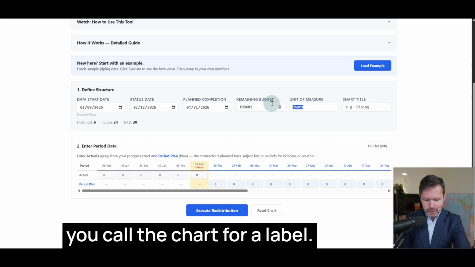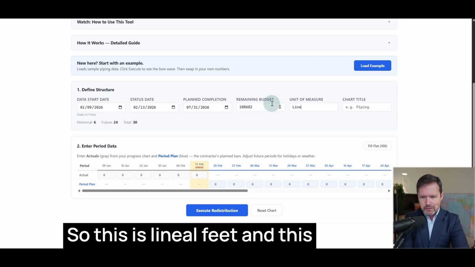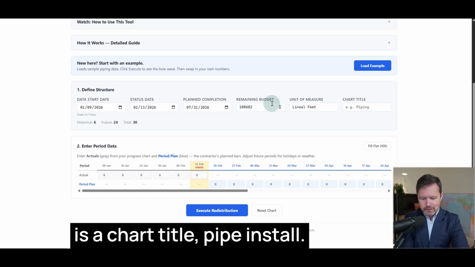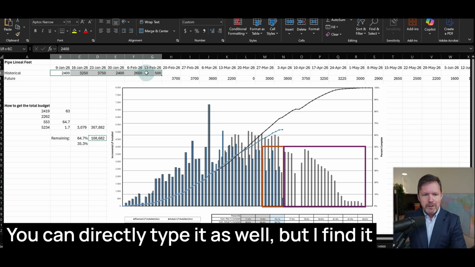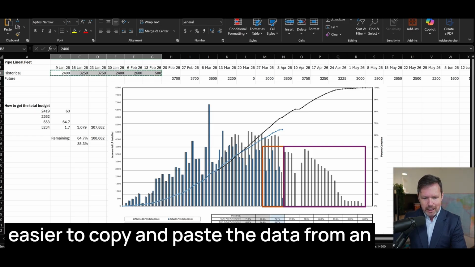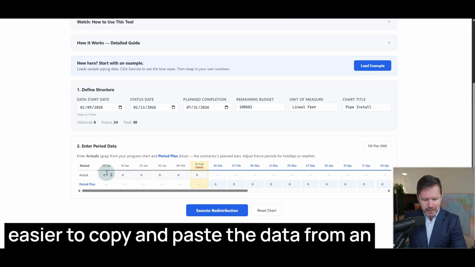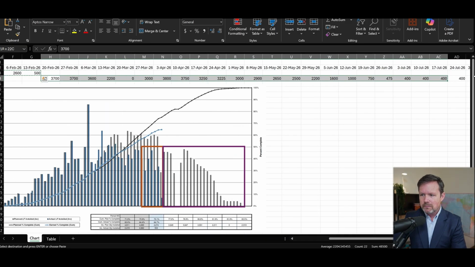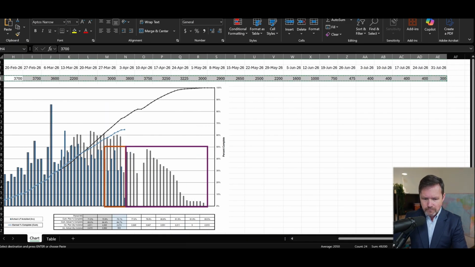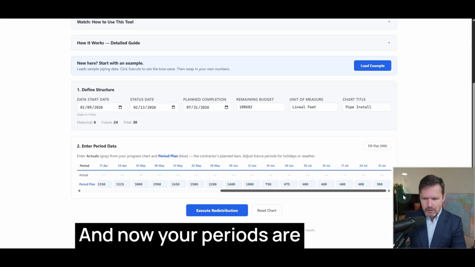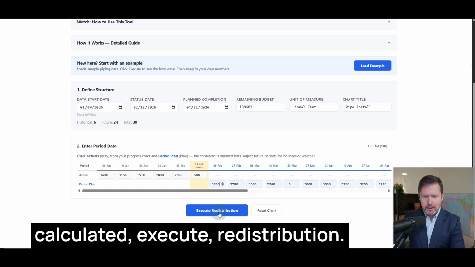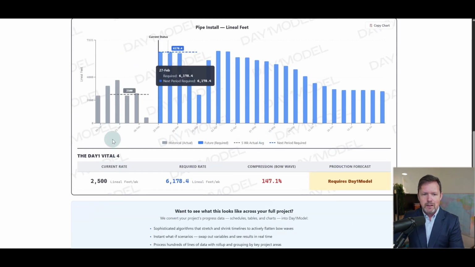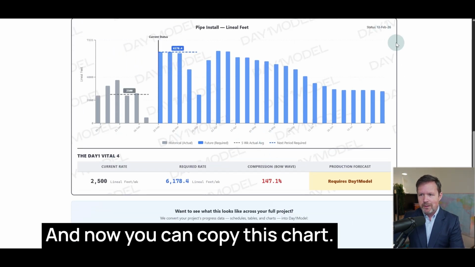And this is just what you call the chart for a label. It doesn't affect the calculation. So this is lineal feet. And this is a chart title, pipe install. You can directly type it as well, but I find it easier to copy and paste the data from an Excel sheet straight into the application. And now your periods are calculated, execute redistribution. And now you can copy this chart.